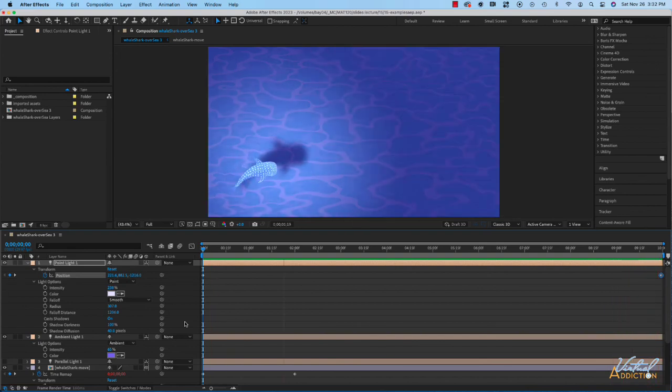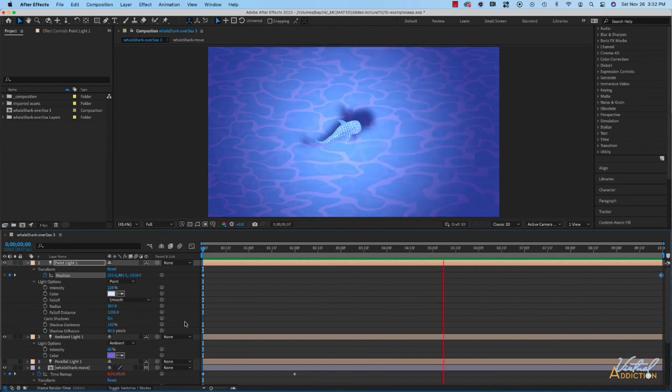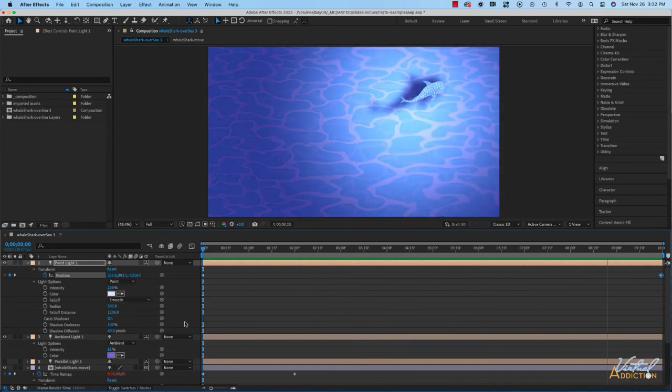It's really fun to be able to animate lights and different elements because you can really get some dynamic and interesting types of results.